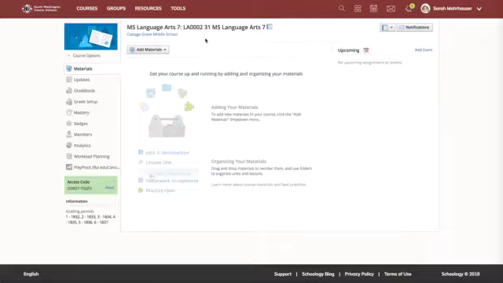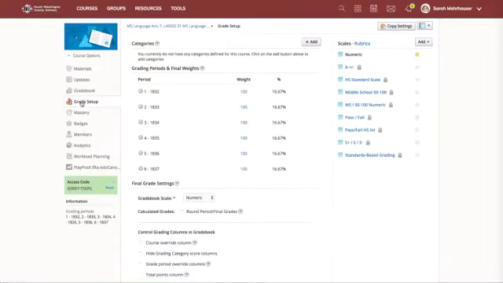If you do teach more than one prep, you'll be able to create the grade setup you want in this first class and then copy it to the other courses that you teach. So we're going to look first on the left-hand side of your course for grade setup and click to open that in the center of your screen.